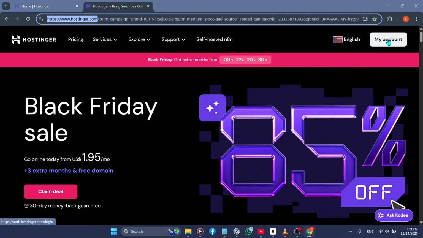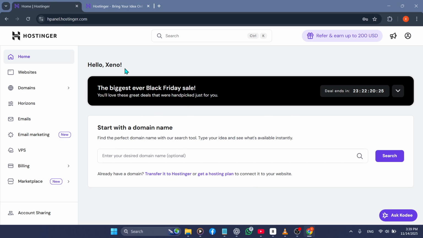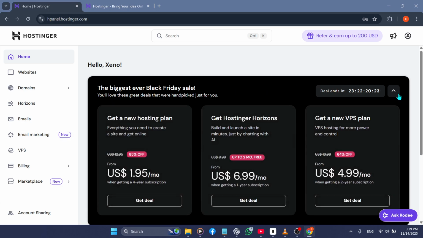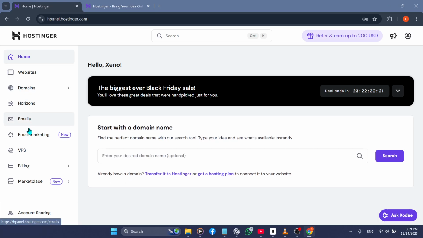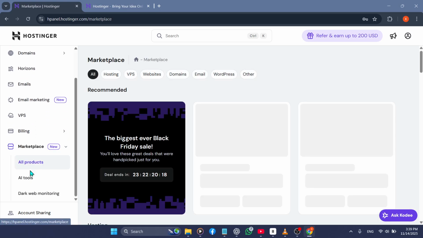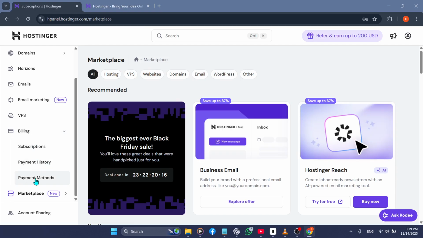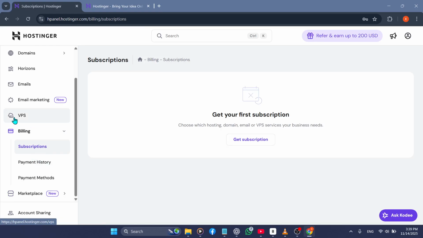After logging in, you will be taken to the Hostinger dashboard, also known as the H panel. This dashboard is the main control center for all the services connected to your account. Take a moment to look around because getting familiar with this area will help you manage your VPS more confidently in the future. Next, find the VPS section in your dashboard.